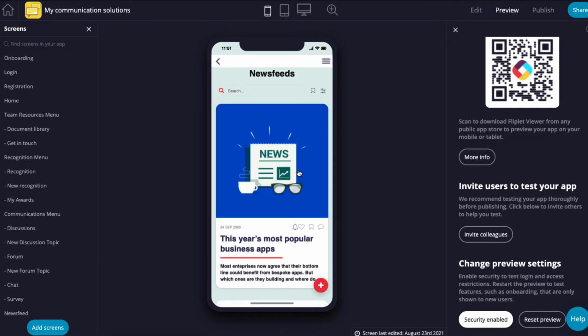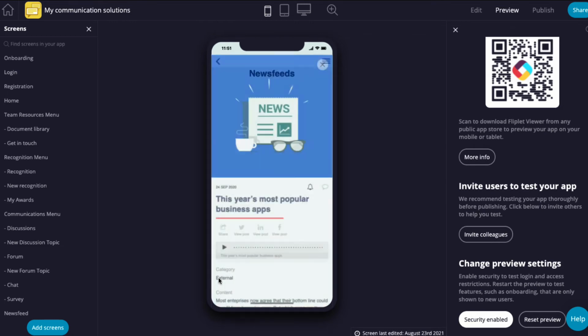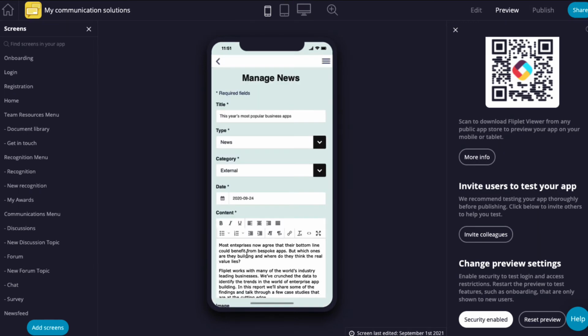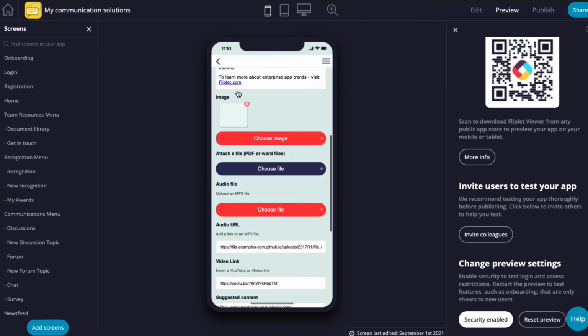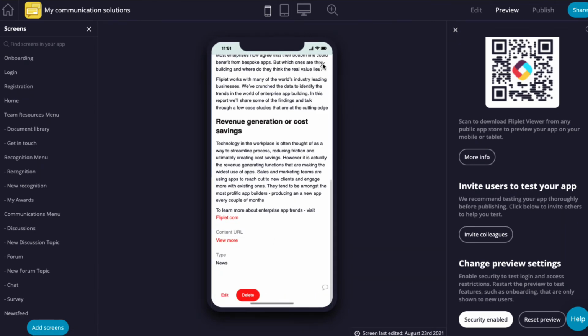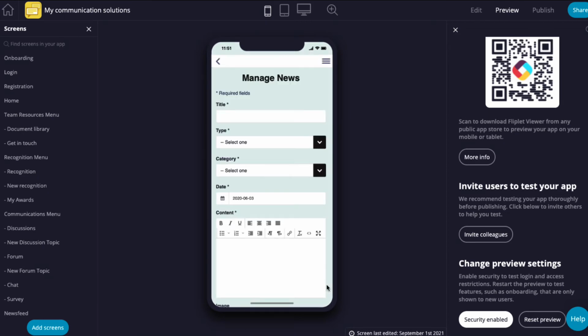Manage News will show all existing news. Any news item can be edited by selecting the news and scrolling down to edit. Here you'll be shown the form with the existing news data in there, which can be edited, or alternatively the news article can be deleted. To add a new news article, just select the plus button and input the required information.